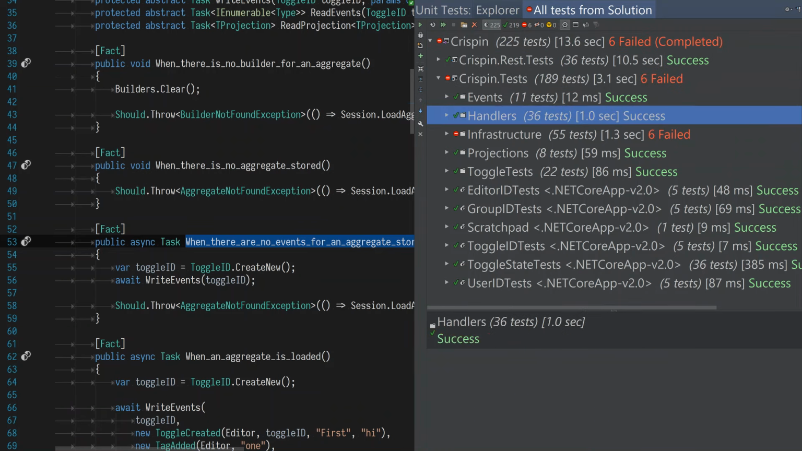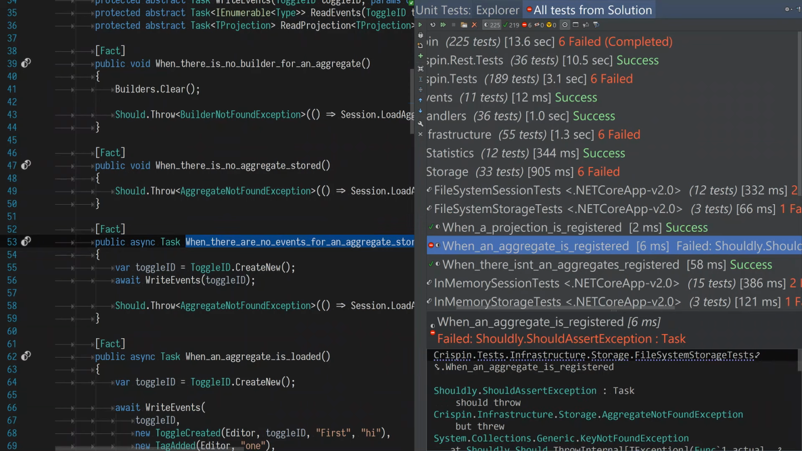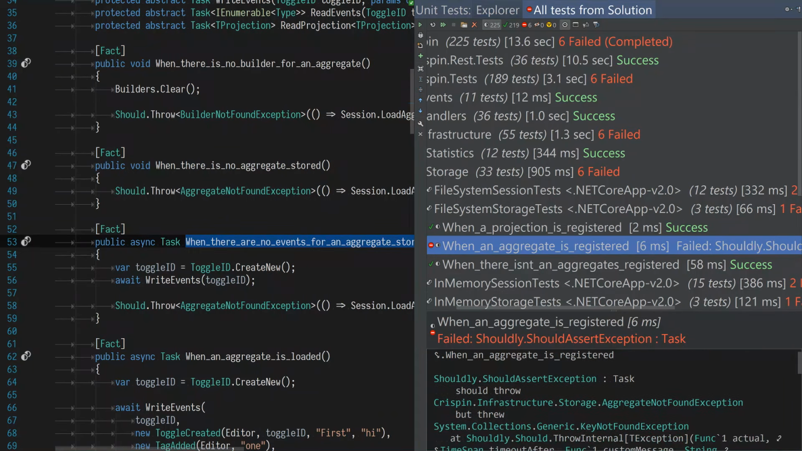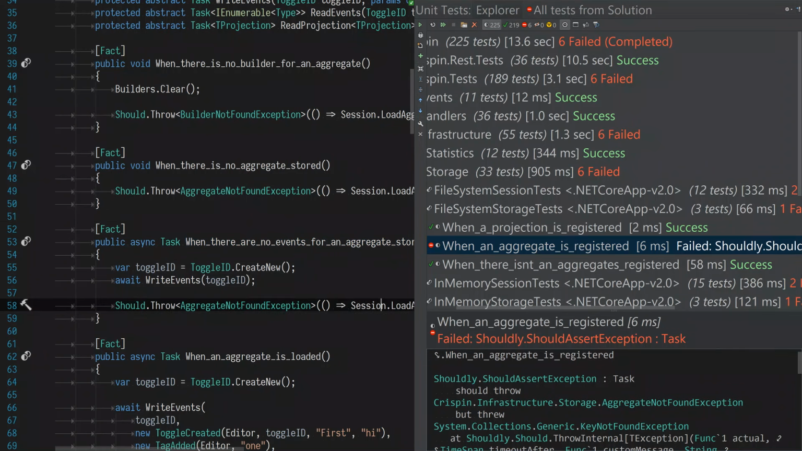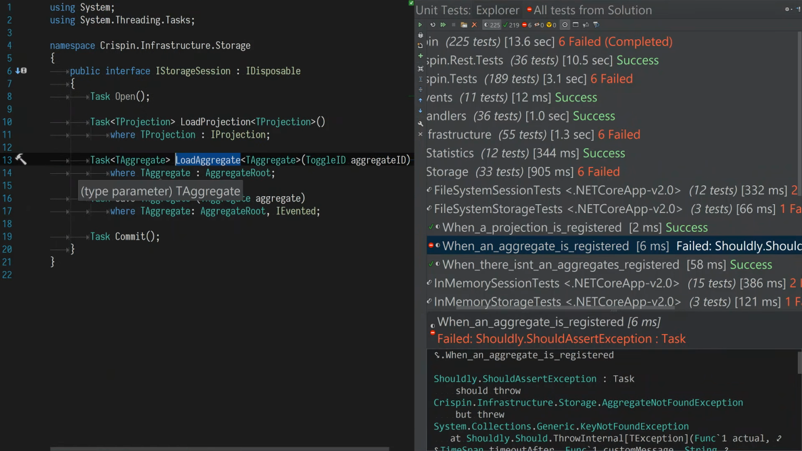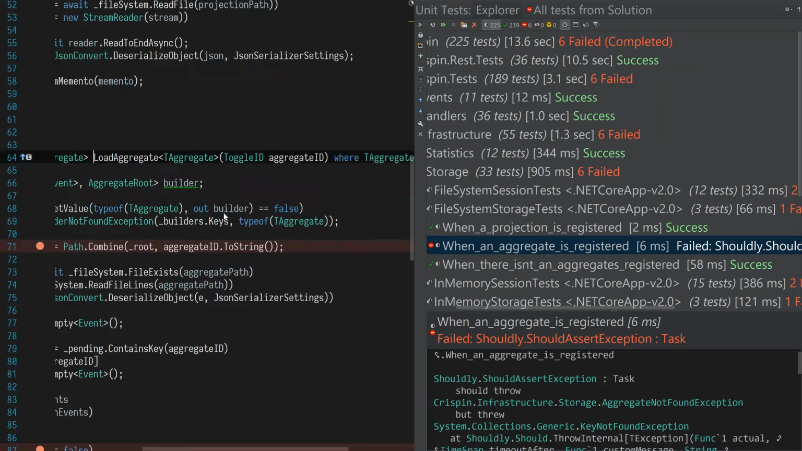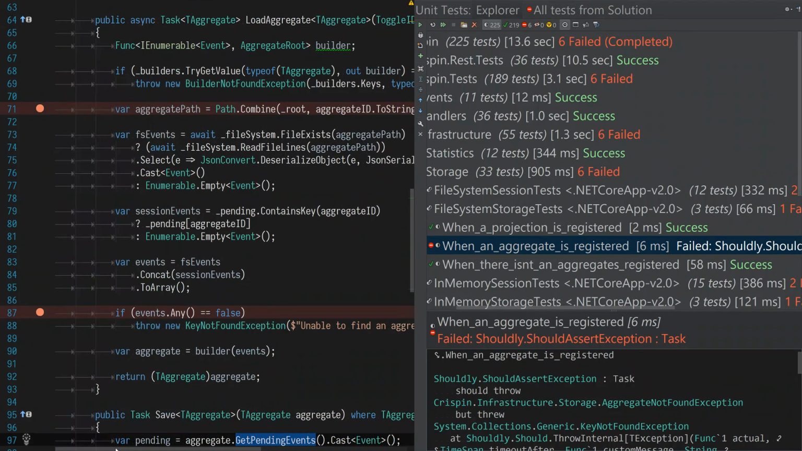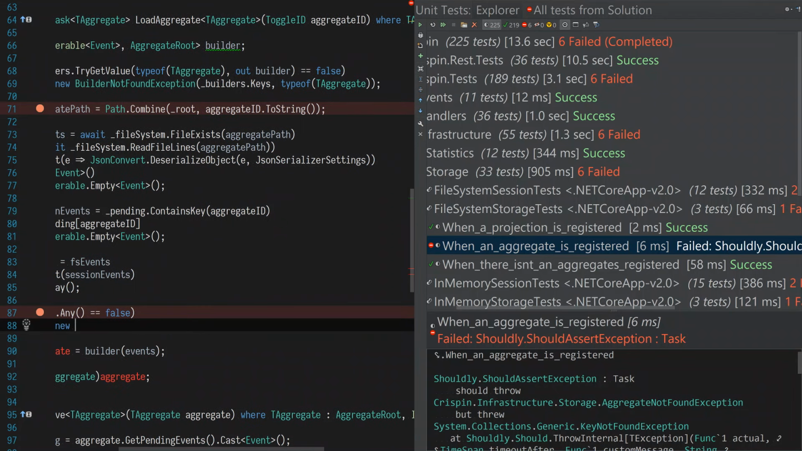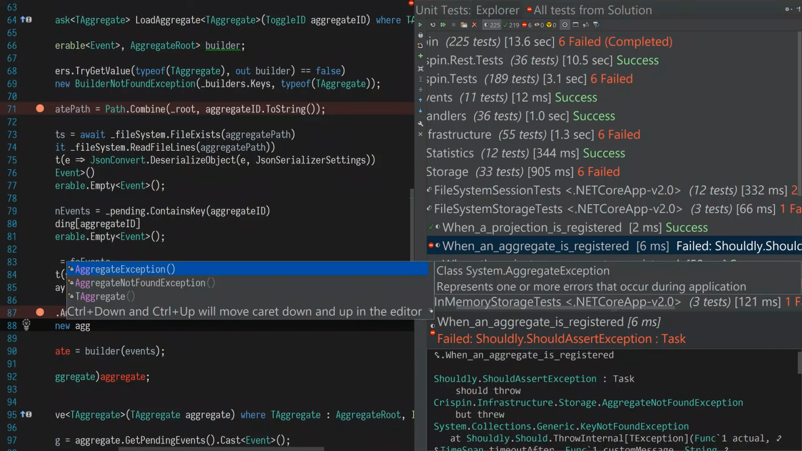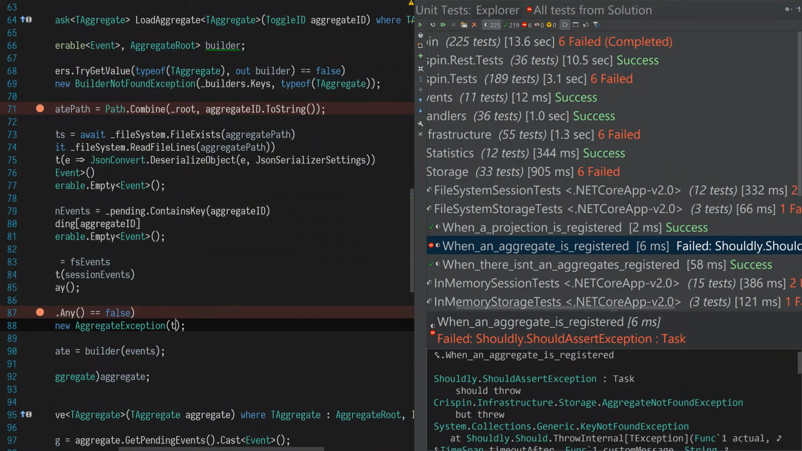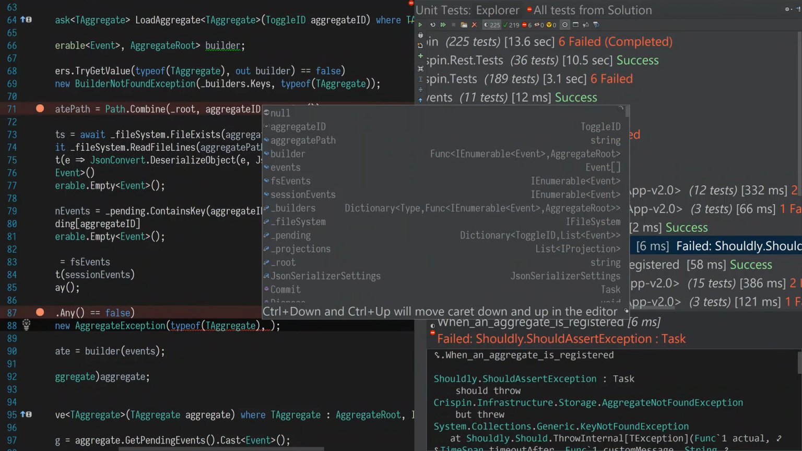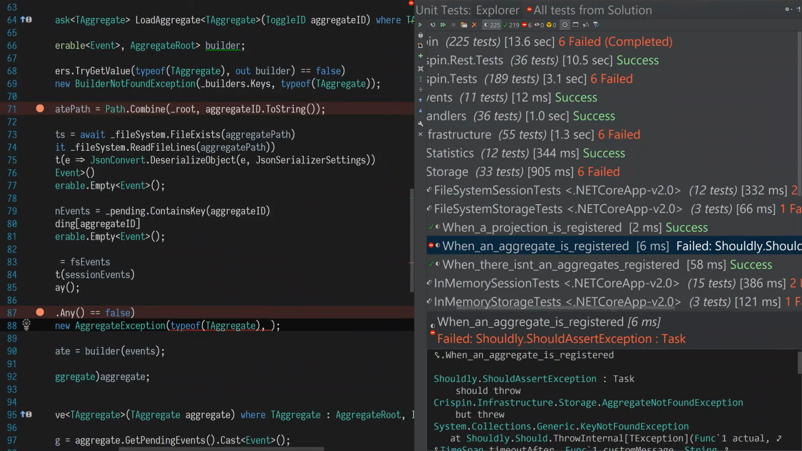Few errors. Yep, which is good. Haven't replaced our actual errors with the new one. Right, so instead of key not found, we can now throw our new aggregate not found exception. Type of T aggregate. Aggregate ID.